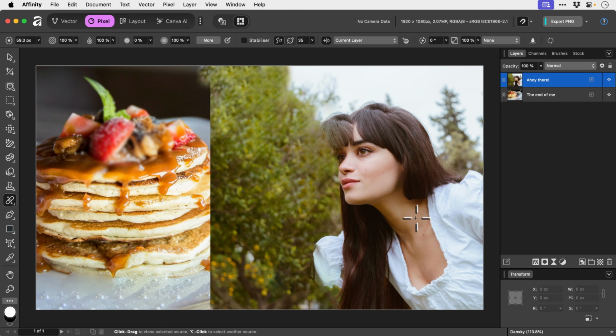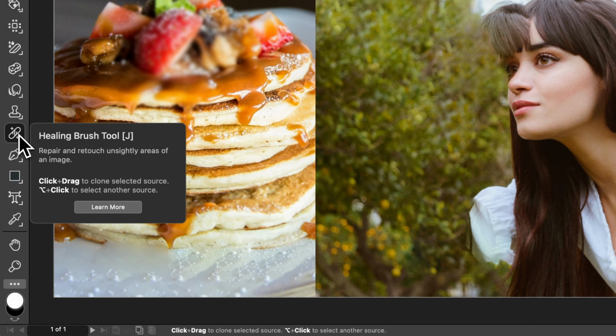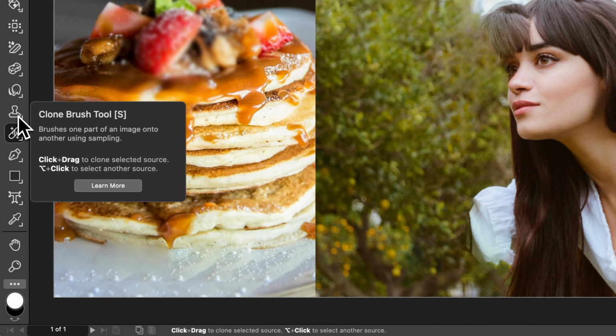No, let's sample it again properly. What does it say in the description? Repair and retouch unsightly areas of an image. That's hilarious. And the clone brush tool brushes one part of an image onto another using sampling.